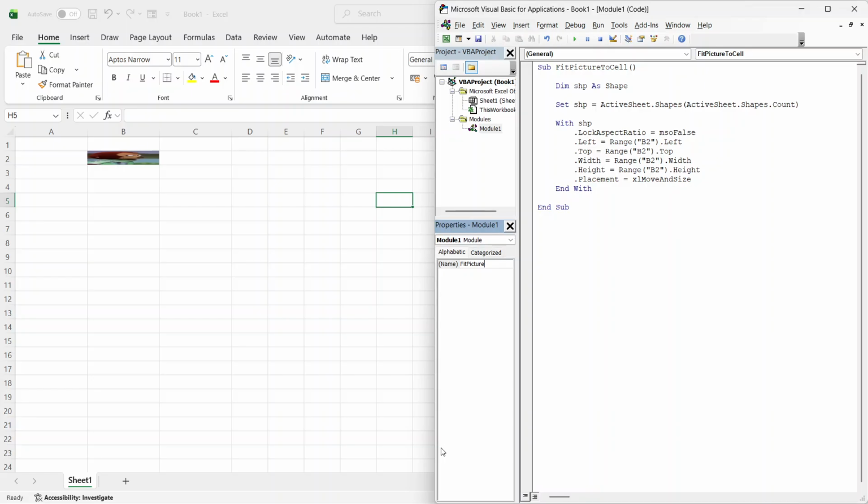Once you type the new name, the module is renamed immediately in the Project Explorer. That's all there is to it. Renaming modules is a quick cleanup step that can make your VBA projects much easier to navigate, especially as they grow.